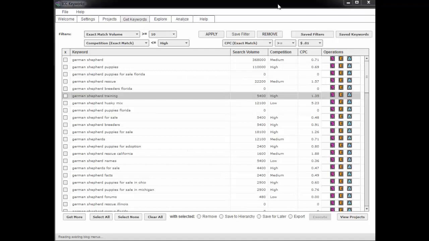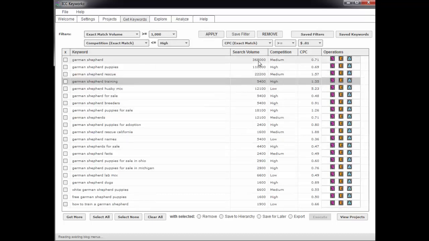Now back to the grid, which is under Get Keywords. Now you can apply a filter on this, and I'm not trying to filter this one out, but just to show you how we do it by the search volume. Let's say we wanted only those with at least 1,000 of exact search volume. Then we can just apply that, and it gets rid of anything that's under 1,000 monthly search volume.